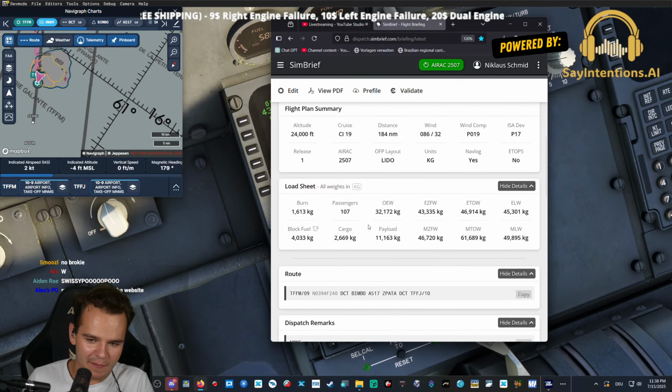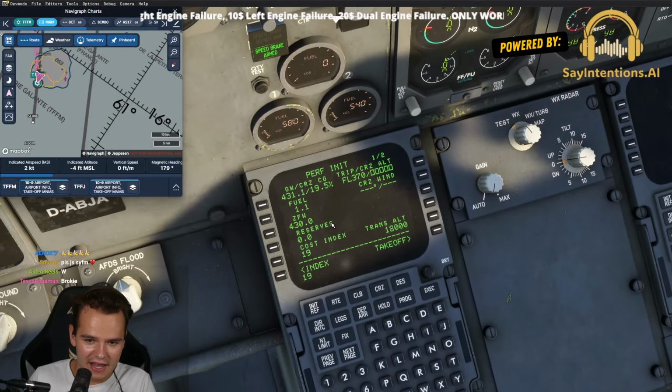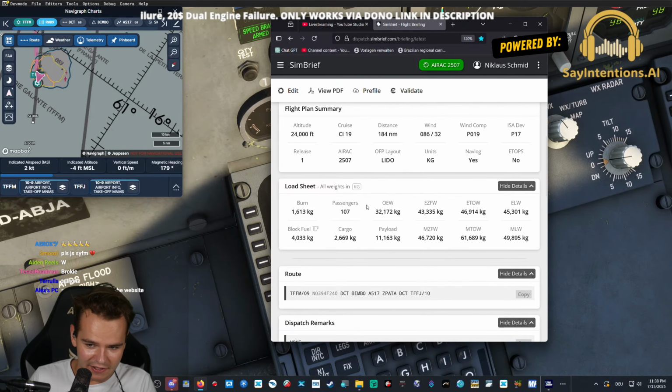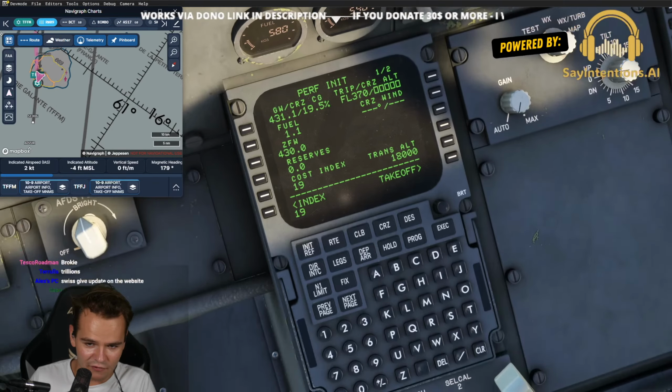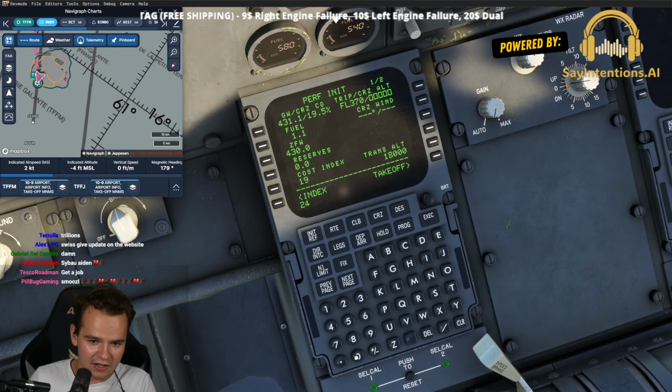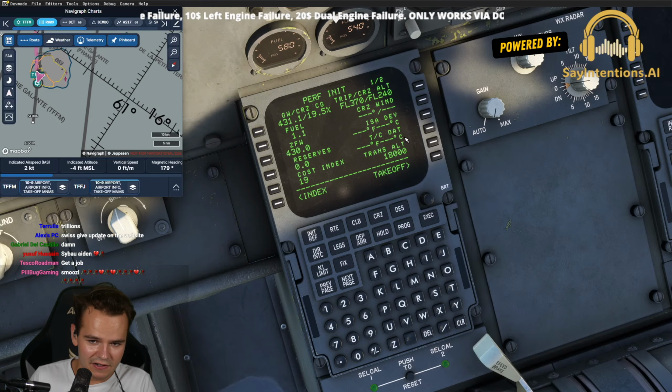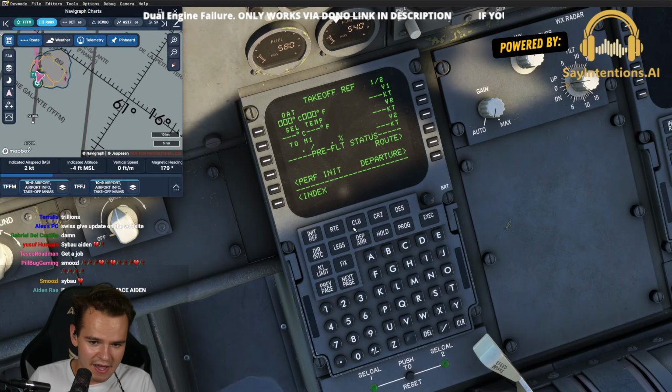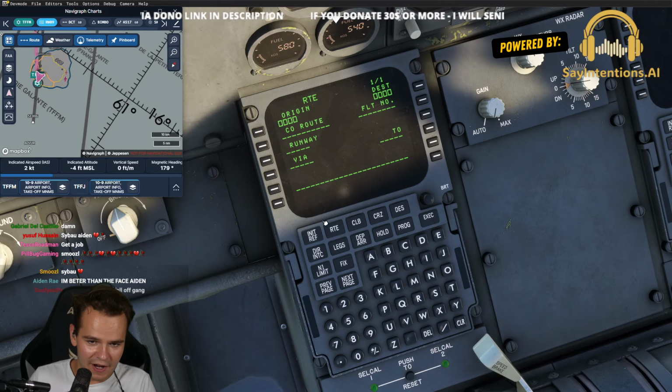All right, let's see. The cruise should be 19er, which is a very low cost index for some reason. That's kind of odd. Anyway, this is our cruise flight, 37,000 feet. No, it's 24. Oh no, it's 240. So that can't be right. 240 as our cruise altitude. Look at that. Wonderful.